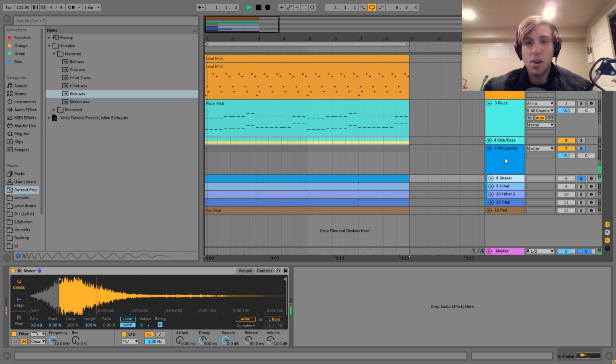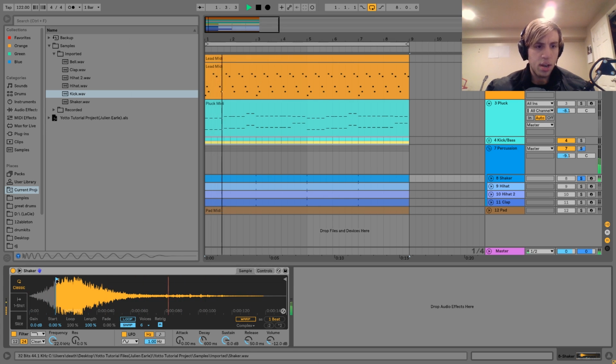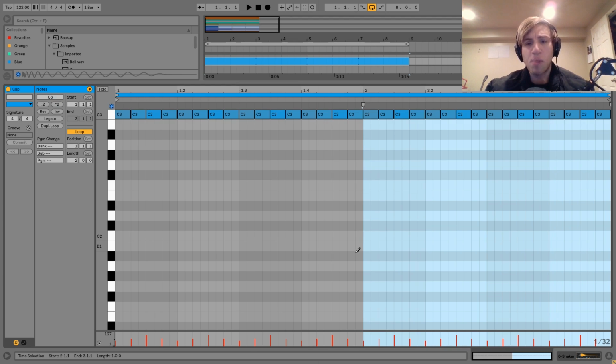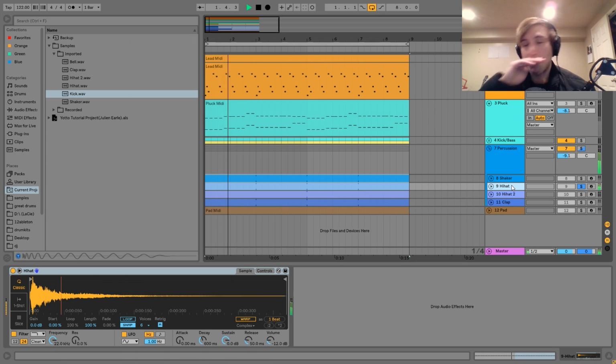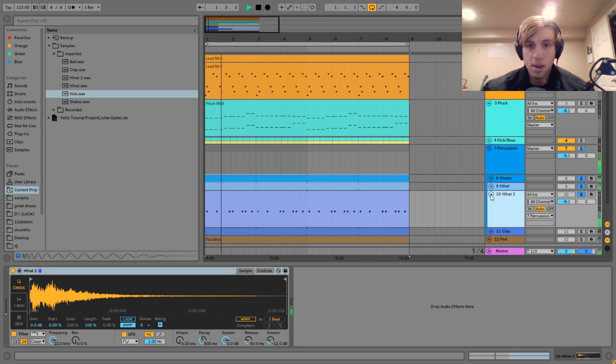We have the main 16th note thing, which is actually a shaker, which I've just taken and shortened a little bit. You can hear that's playing 16th notes. And then I've got the upbeat one, like this one, which is playing on the upbeats, which is a little bit louder than this one. And then we just have this one, which is accentuating a few 16th notes in there.